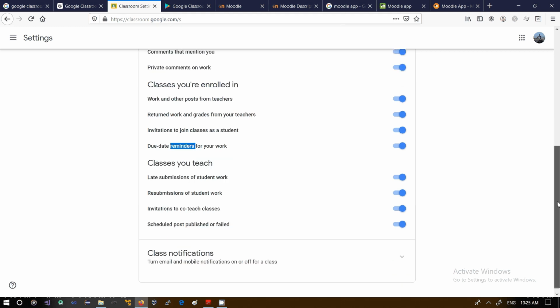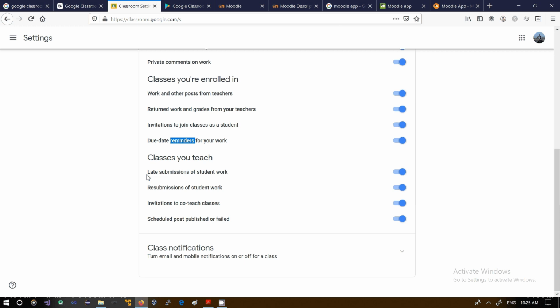Classes you teach, okay, if you are the teacher, late submission of student work, if it is a late submission, you will get a notification. Resubmissions of student work, if any particular student has submitted the same work again, you will get a notification. Invitations to co-teach classes, if you are the co-teacher, you will get a notification. Scheduled post published or failed, you will get a notification. So this is about notifications, and this is class notifications.